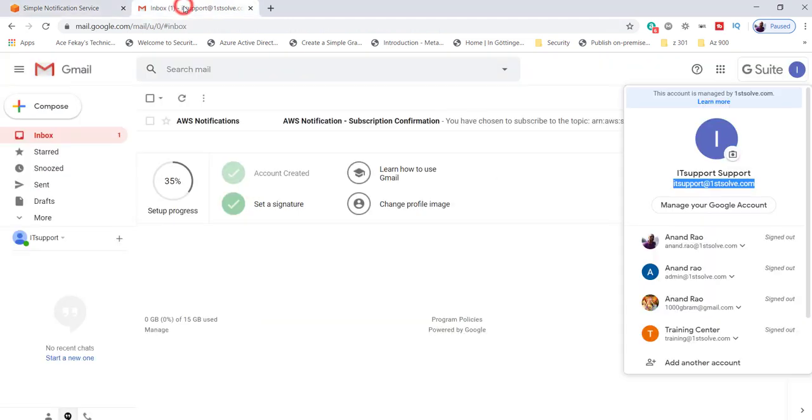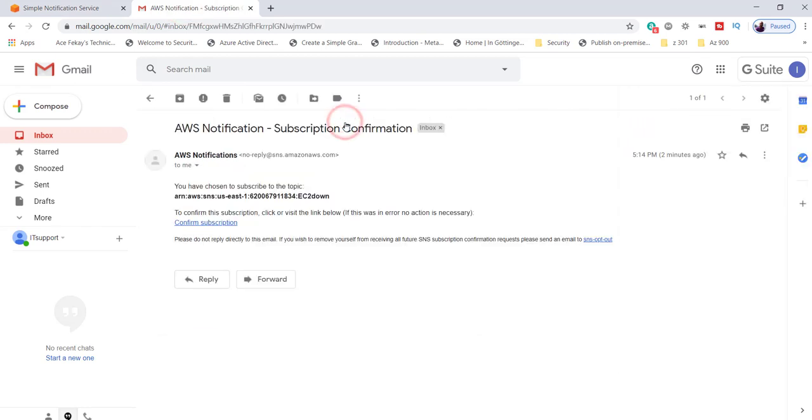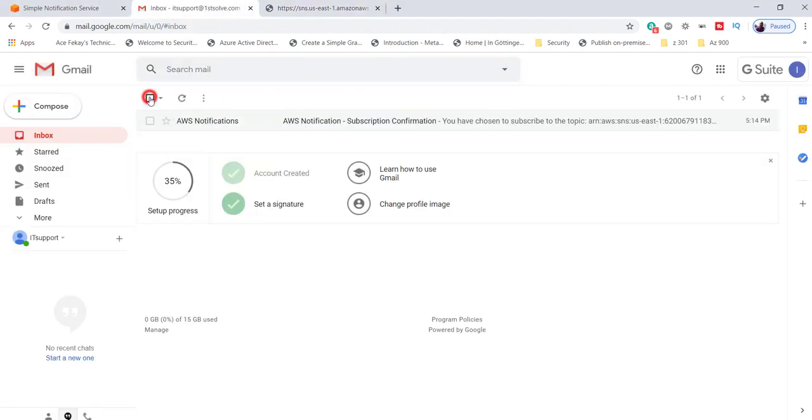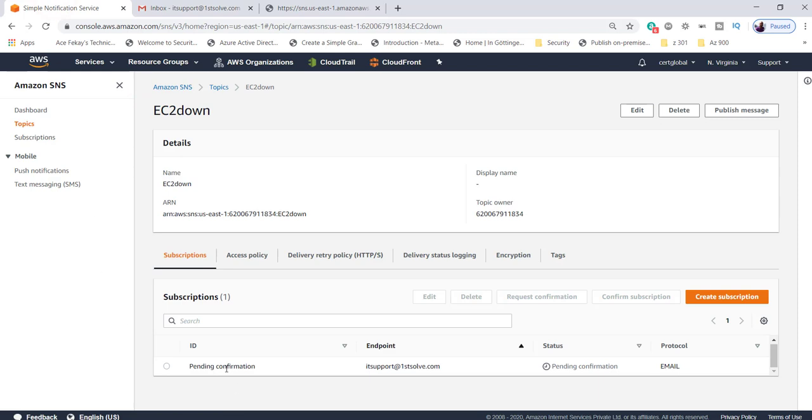That's why you have to go back to your email and confirm it from your side as well. By clicking on confirm subscription, you agree to receive notifications from Amazon every time an EC2 instance is down, or wherever this particular topic is used. So I'll click on confirm subscription. I'm navigated to a different URL and I see that my subscription is confirmed. Awesome. Let's go back to Simple Notification Service and refresh this page. Now it is confirmed, because my ID is created, and this email address is ready to receive notifications from all publishers.